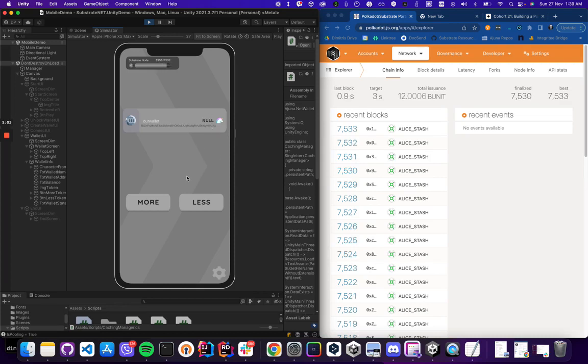We have the balance, which is currently null because we haven't done any transaction. If I press now on More, I will transfer balance from Alice to our account, and if I press Less, I'm going to transfer balance from our newly created account to Alice. Let's start with Less. If I press on Less, we get a message saying invalid transaction, which is normal since we don't have any balance.